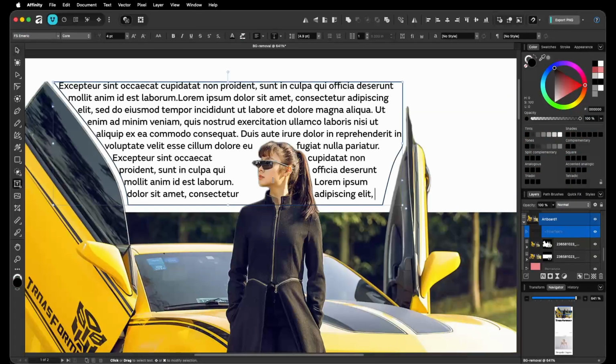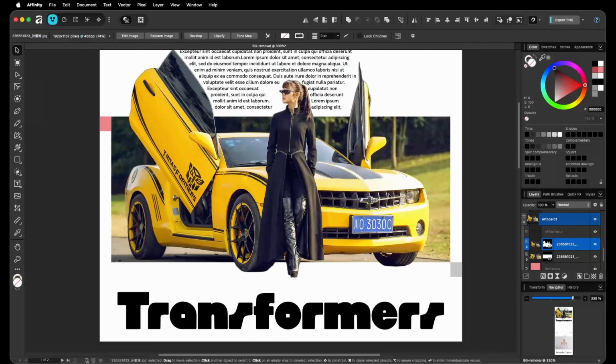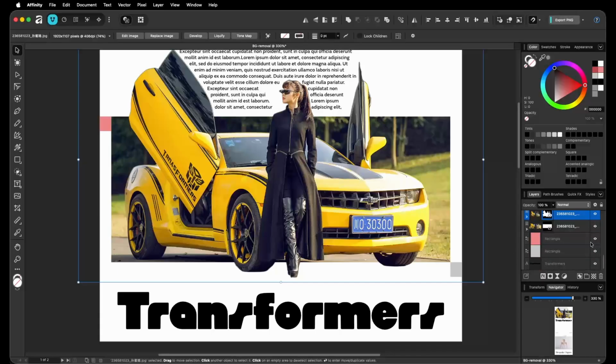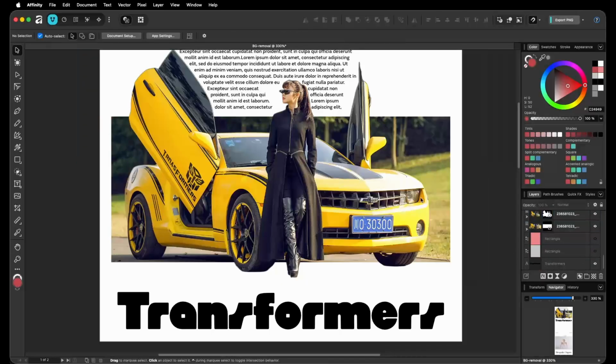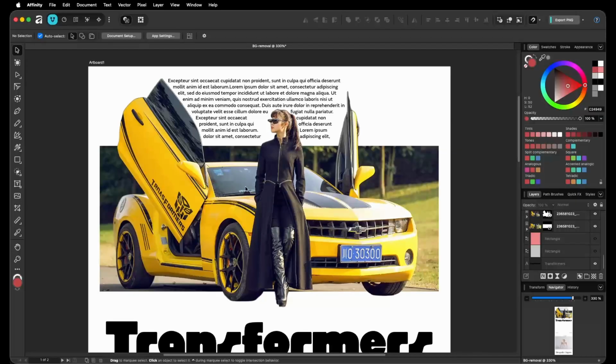Another thing that I want to do, there's this border around the text frame. I don't like that, so I'm going to click on this, come into my text frame options, and just disable the stroke. There we go. Now we've made a pretty cool looking layout with a background that we removed completely for free.